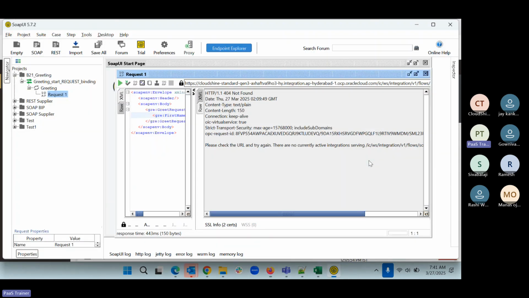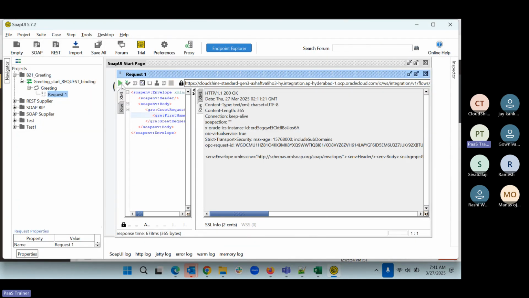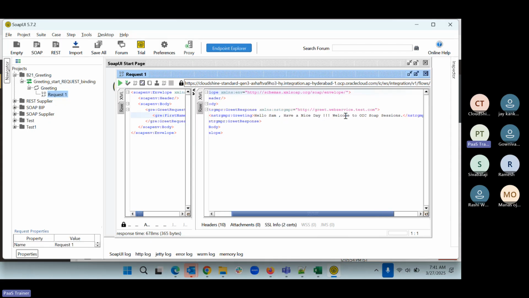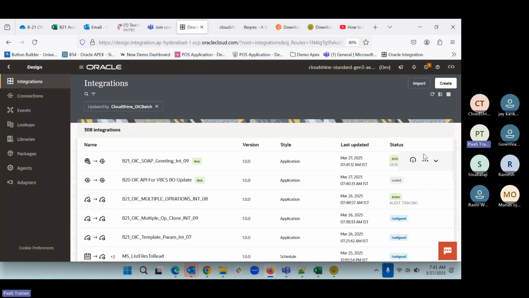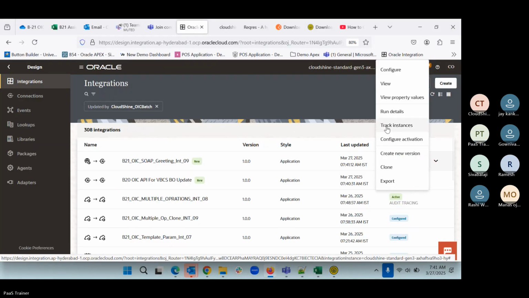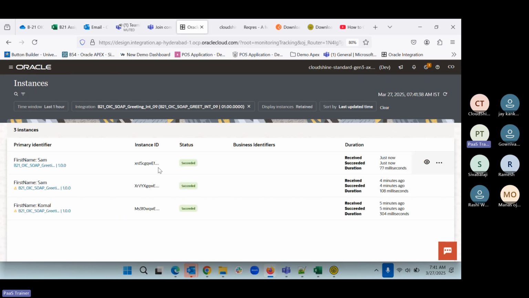Now we'll come back again and run this again. So this time if you say it is available, we are getting 200 okay. If you come here, see, we are able to get the changes. Hello Sam, have a nice day. We can go and see the tracking, track instances. So this is a new message that came right here. So this is how we can create the SOAP integrations and use the SOAP message and all. Now, any question till now if anyone has.